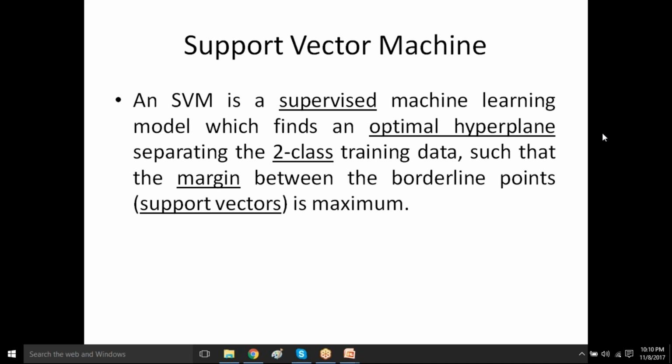Such that the margin between the border points is maximum. I will talk about this margin, border points, and what support vectors are. These things will be clear once we move ahead. I just wanted you to know that it is putting some plane over there. I will show you how it does.